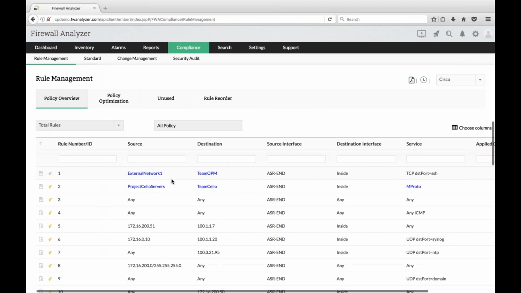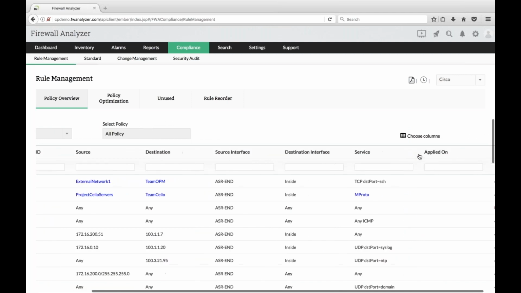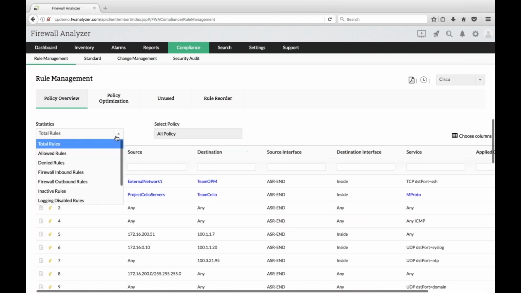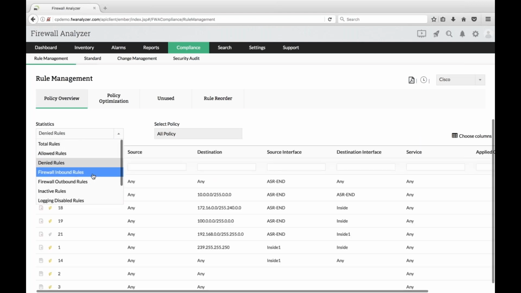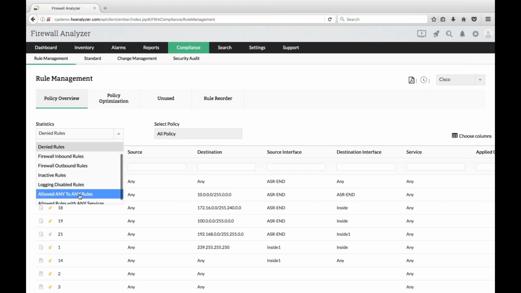And as you can see from this Cisco firewall, all the rules are listed here with the source, destination, source interface, destination interface, and service. And you also get to know if it is a denied or an allowed rule. You can also filter the rules according to allowed rules, denied rules, firewall inbound rules, firewall outbound rules, inactive rules, logging disabled rules, and any overly permissive rules.